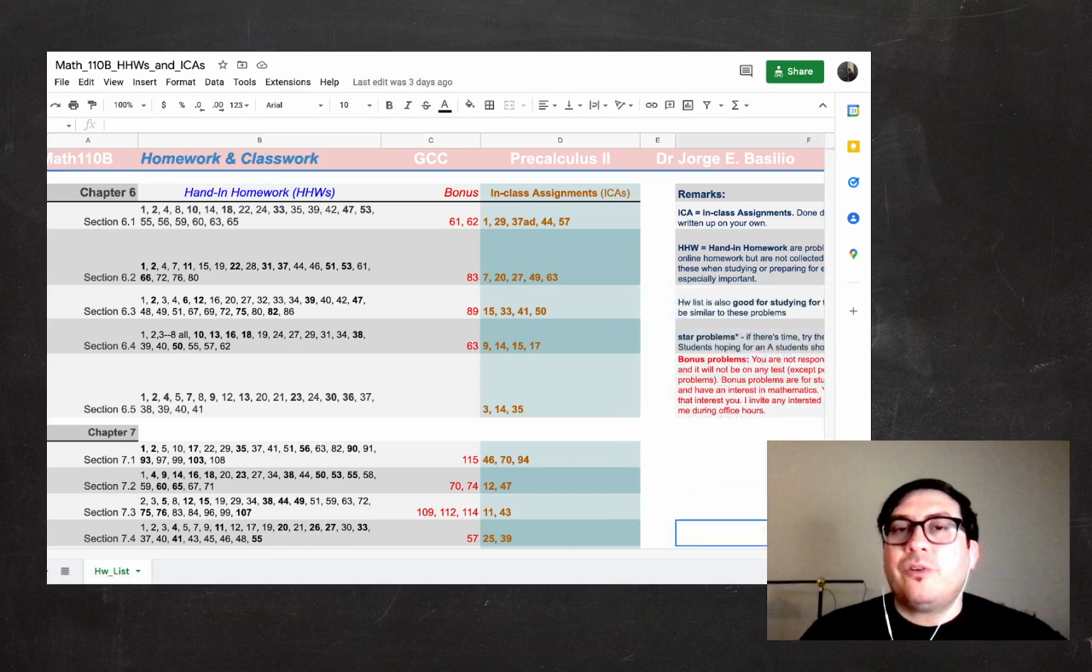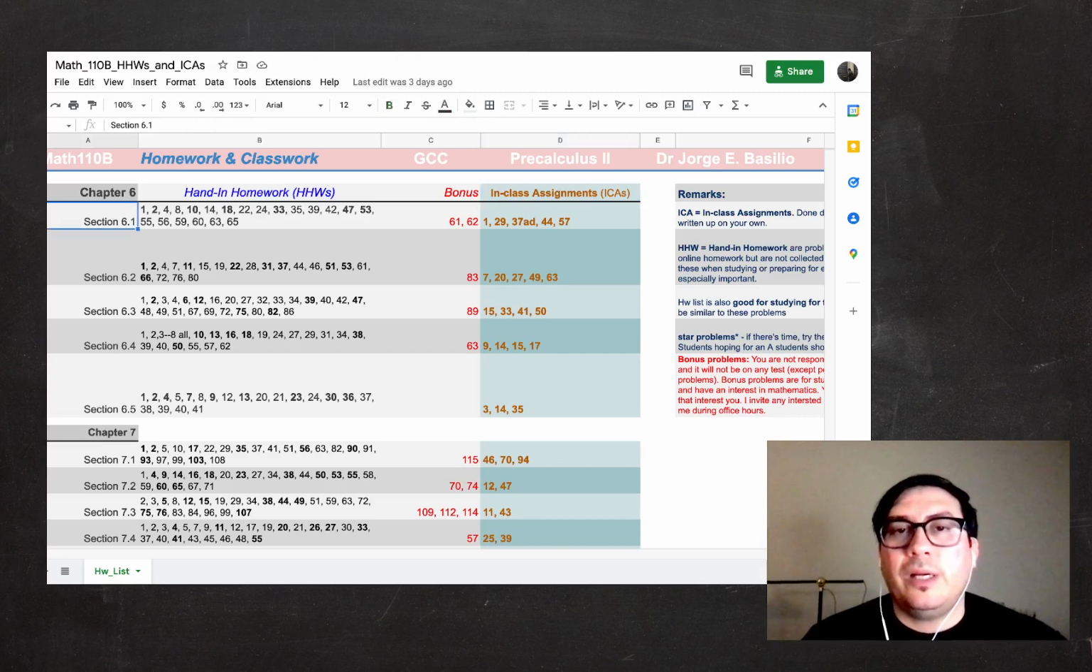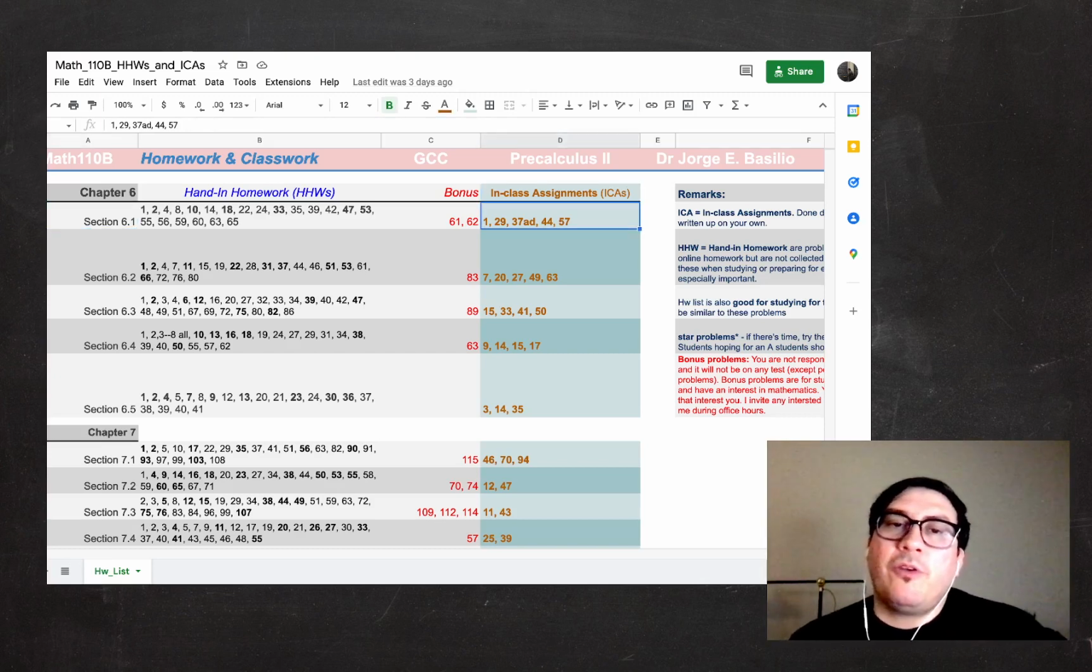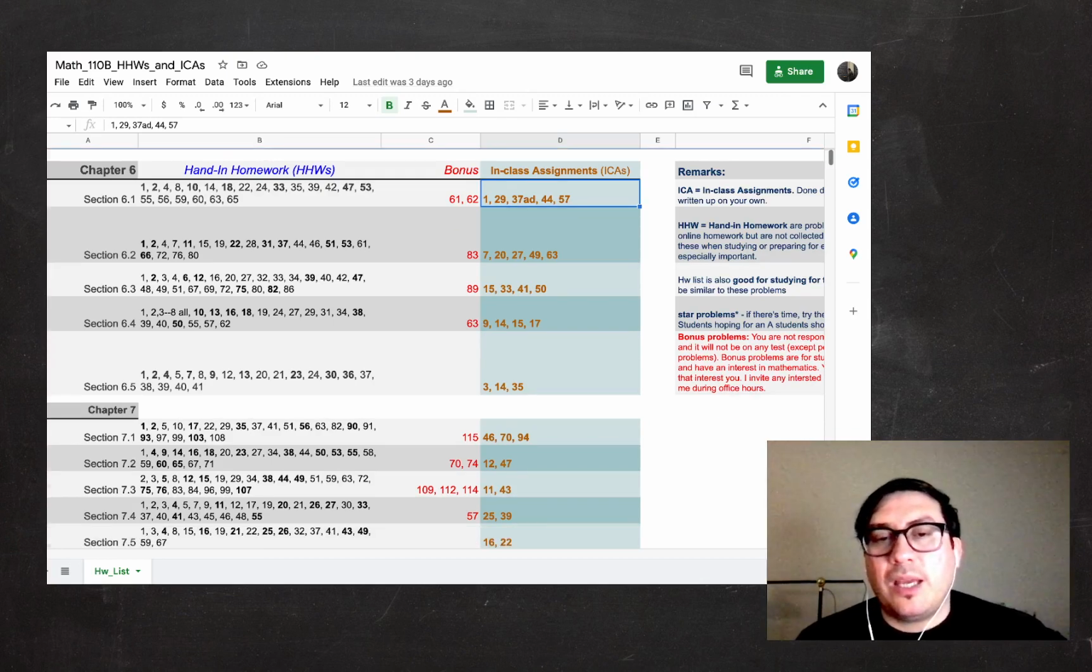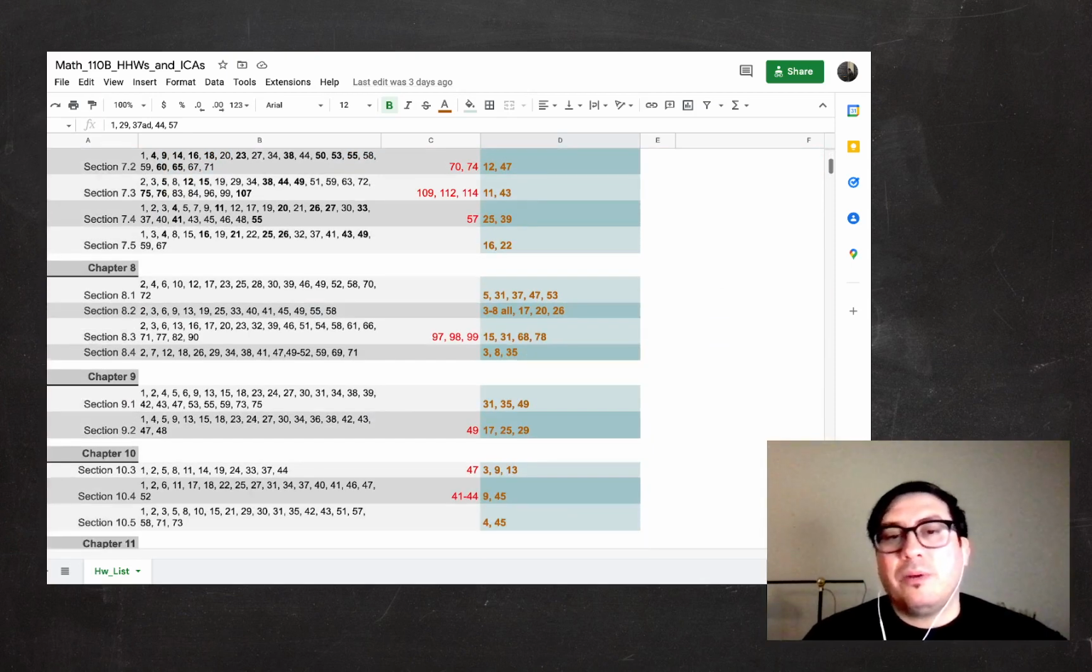Okay, so for our class, pretty much you're going to be looking at this greenish column. These are the ICAs, and they're broken down by section. So this is section 6.1. There are quite a few problems, but as you can see, as we get further along, the list gets shorter with some exceptions, but it's not too much.